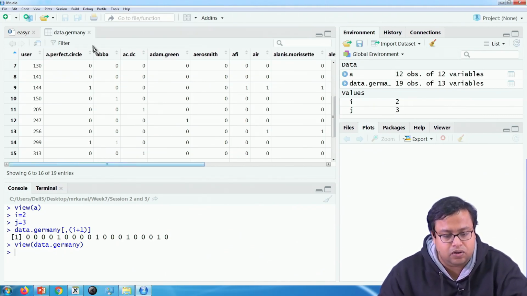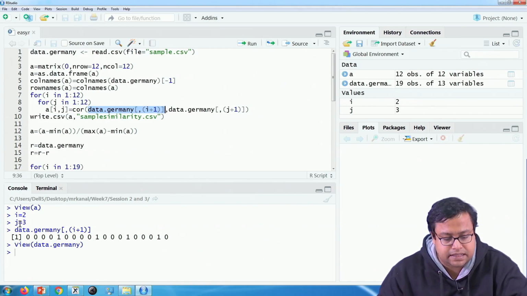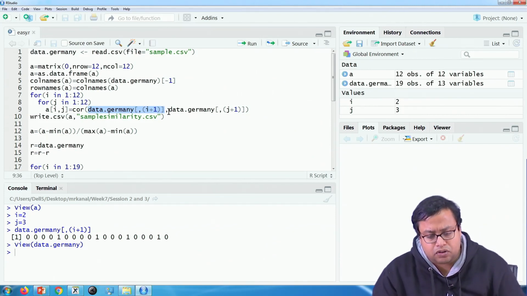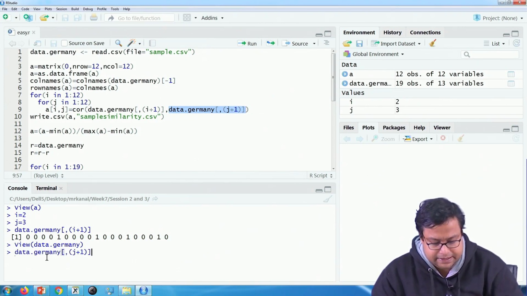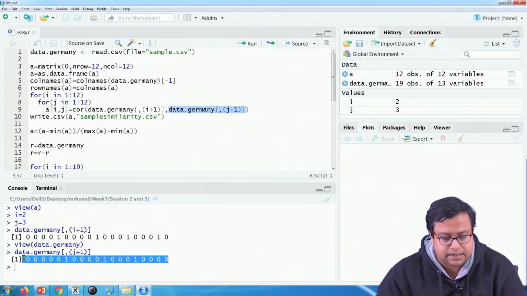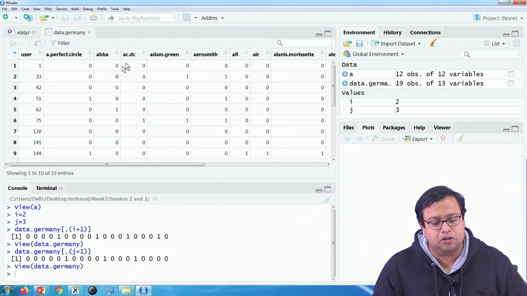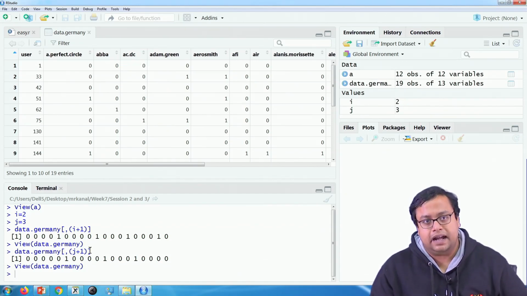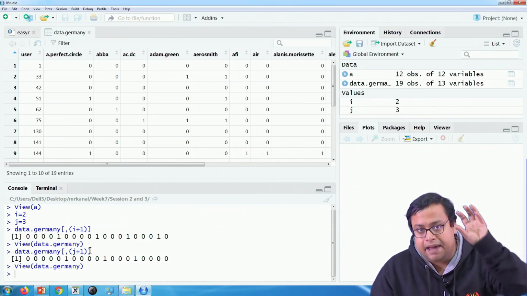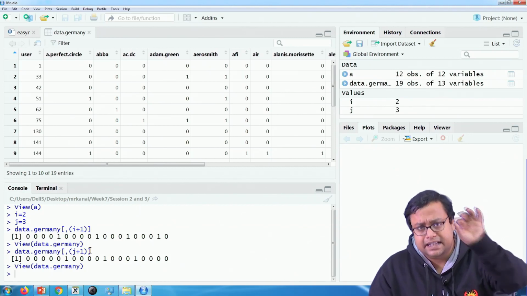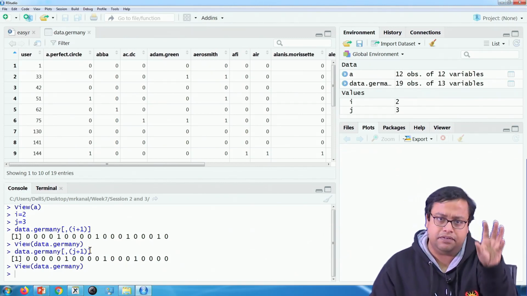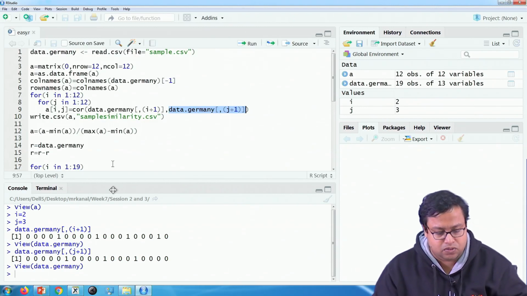So, this is the third column, and with that j is equal to 3, that means the fourth column I will take a combination. What is the fourth column? In the data Germany, the fourth column is ACDC. So, these two columns' correlation I am trying to find out. That is why i plus 1, j plus 1. And then after finding out, I will put them into my A matrix or A data set, the i comma jth cell, I will populate the value. So, that is what I am trying to do.